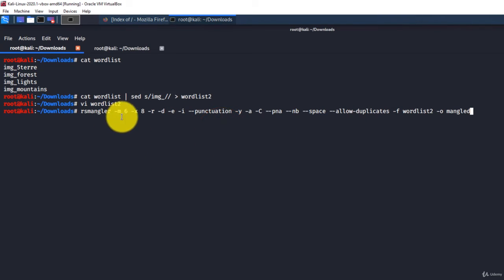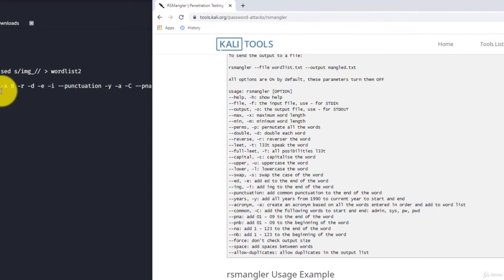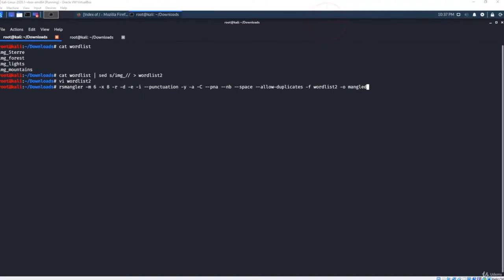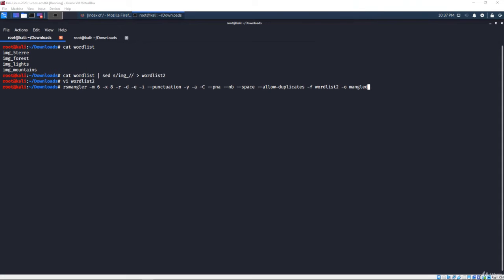Now we have the M switch, which is the minimum word length, and the X switch, which is the maximum word length. So minimum of 6, maximum of 8. And you can check out what each one of these switches does. I just turned off a lot of them because it would make a huge word list, and we cannot have an exorbitant length of words because it'll take forever for the brute force attack.